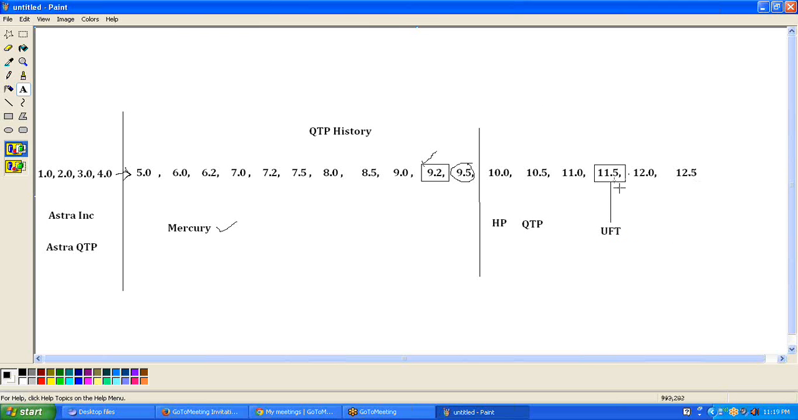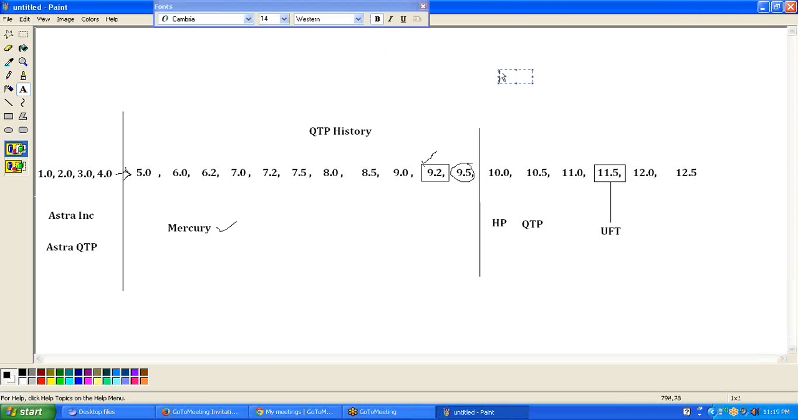So why did QTP have this big change all of a sudden, and why did the name also change? Because of a competitor. Who is the competitor for QTP? What do you think? It's Selenium.